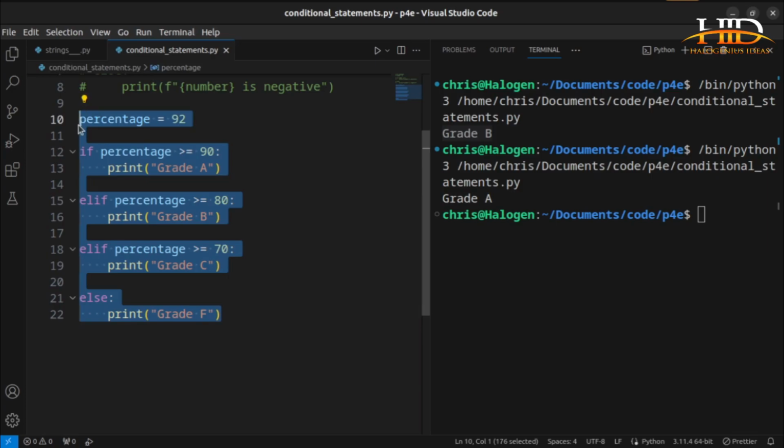Here, the program will check each condition one by one. If the first condition is not met, it will move to the next one. The first condition that is true will execute its corresponding block of code. Then it will exit the whole conditional statement. The conditional statements that we have discussed so far allow you to control the flow of your program based on specific conditions. They are fundamental for building logic and decision making in your Python code. So that will be all for conditional statements in Python.